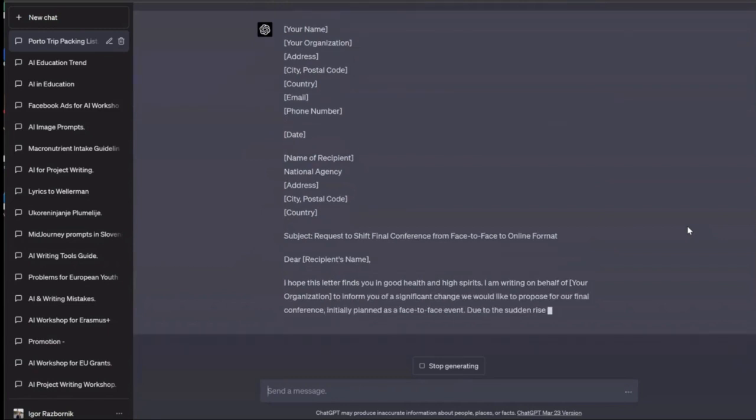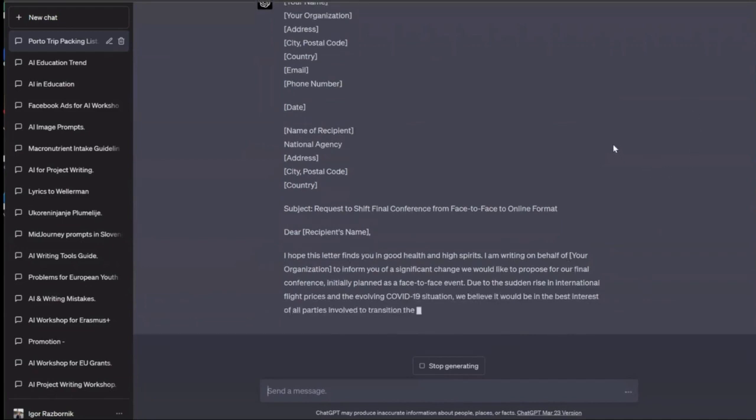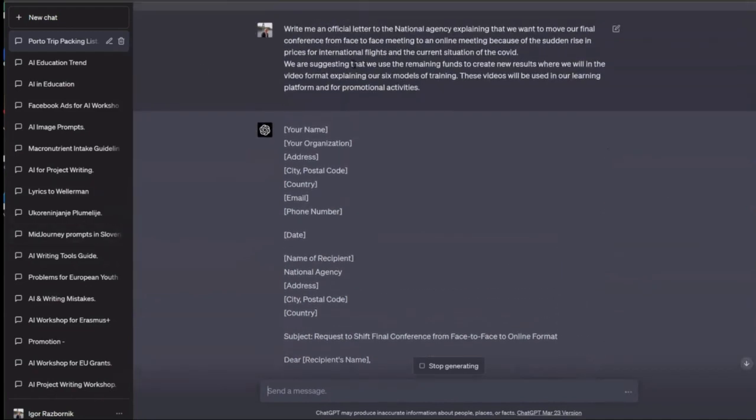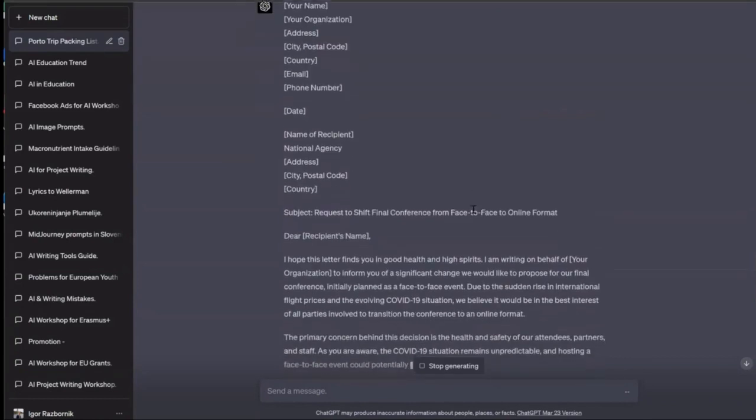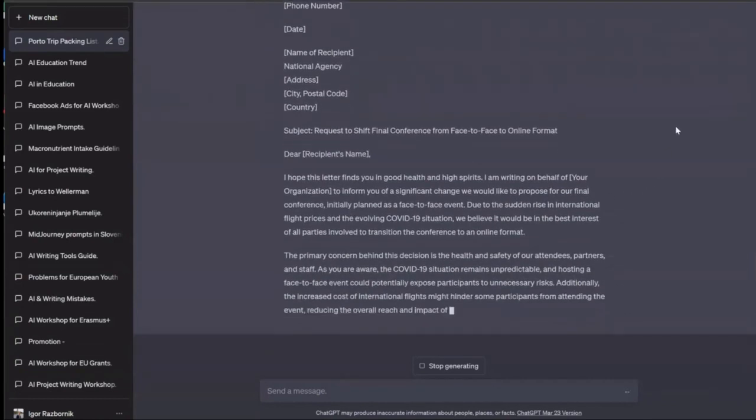I'm writing on behalf of, for example, your organization. If I go back and say, update the previous response and add my organization name, date, whatever, it will fill it in. If not, you will do it.